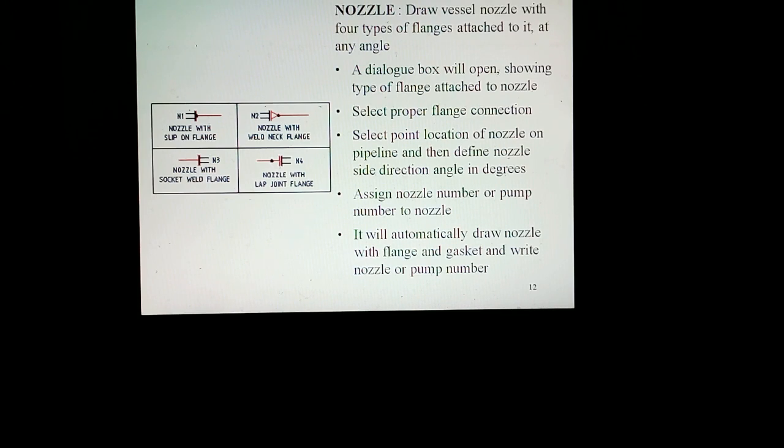The dialog box will close and you are asked to select the point location of the nozzle on the pipeline, and then through the dialog box you can define the nozzle side direction angle in degrees. Assign a nozzle number or pump number to the nozzle. It will automatically draw the nozzle or flange and gasket and write the nozzle or pump number.